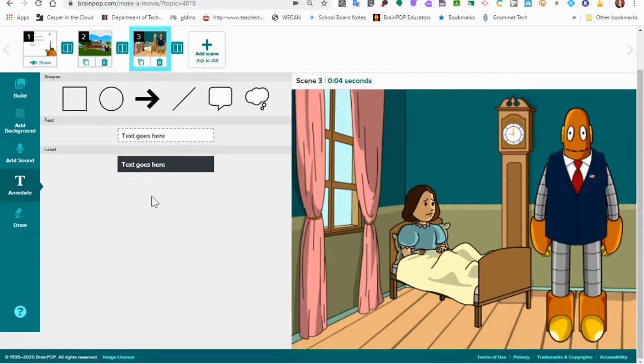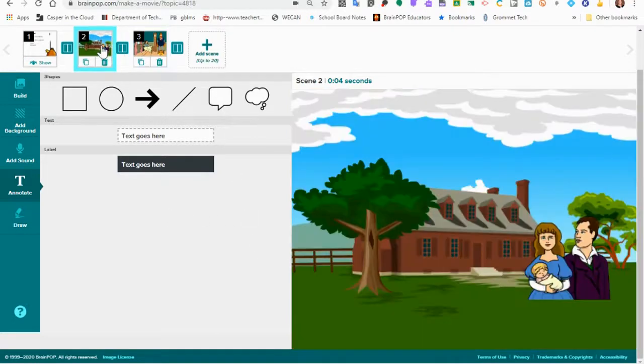So I don't spend a whole lot of time showing students these. If they are interested in exploring, they learn very quickly how to use those. Right, so now I'm going to go back to scene 2. And we've done the building where we add the pictures. We've added the background of the house. Now we've talked about annotating. Now this time I'm going to do adding sound.